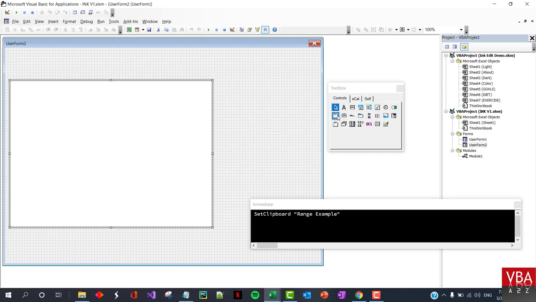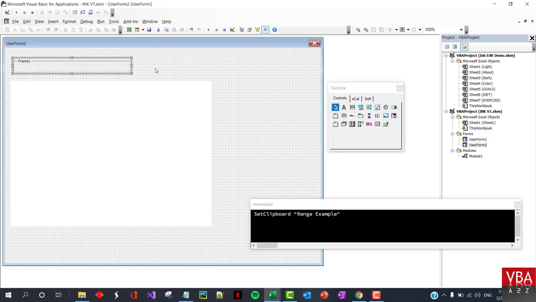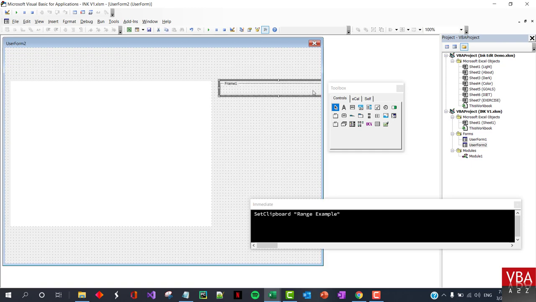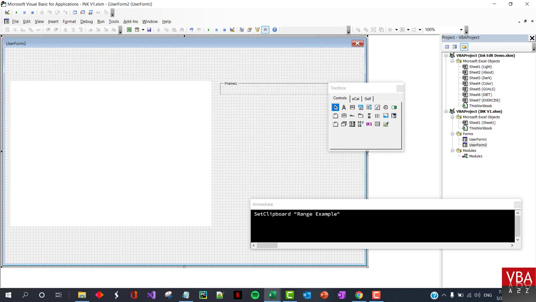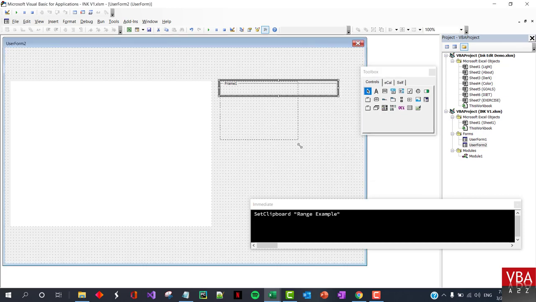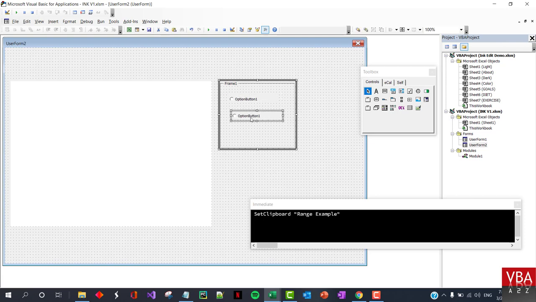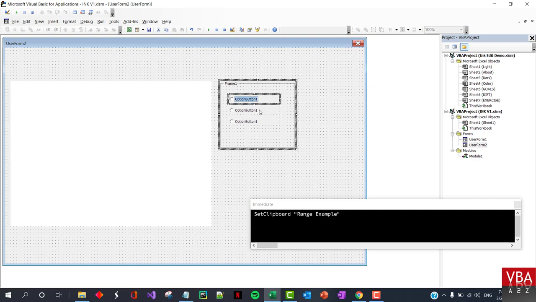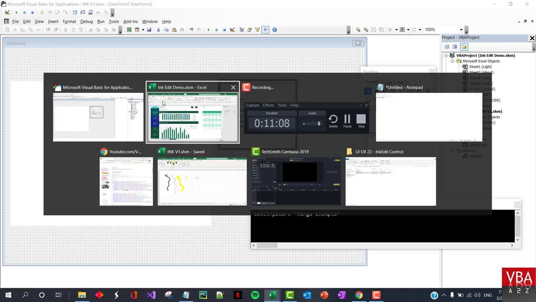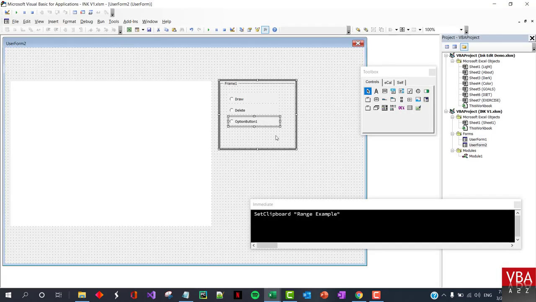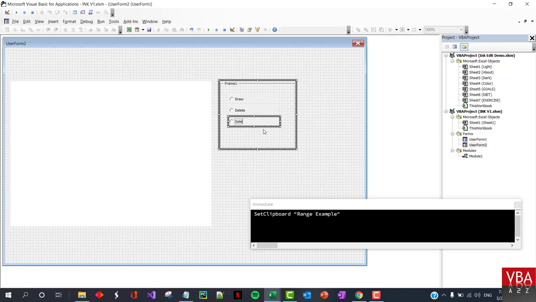So in case you have to change the mode that you want to do certain things here, let me just maybe insert a frame, maybe here, for example. And we'll have option buttons so that we can change the mode of the picture. So let's say this one is to draw, or basically, yeah. And then this one is to delete, like the one we saw there, yeah. And this one is to select. Let's keep it simple.